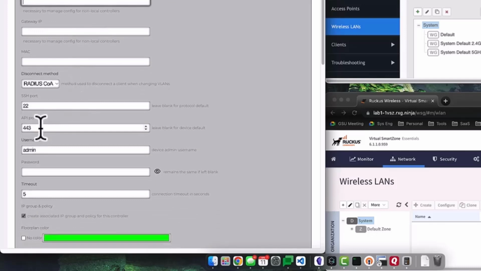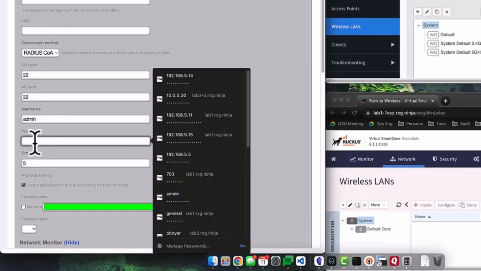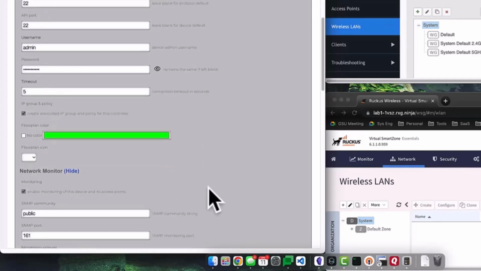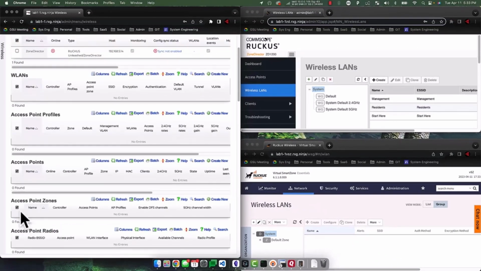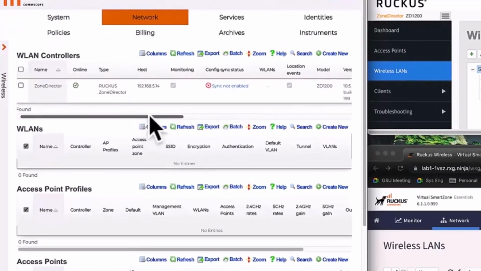Depending on the version of software, just make sure that the API port here is set to 22, as well as the SSH port. I have the username of admin, and we'll put in my password. That's all we need to do at this point, so we'll hit create. We'll wait a few minutes and this will come online, and once it does, we'll click the import button to import the configuration.